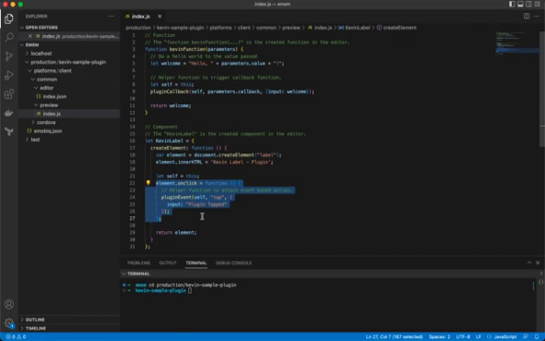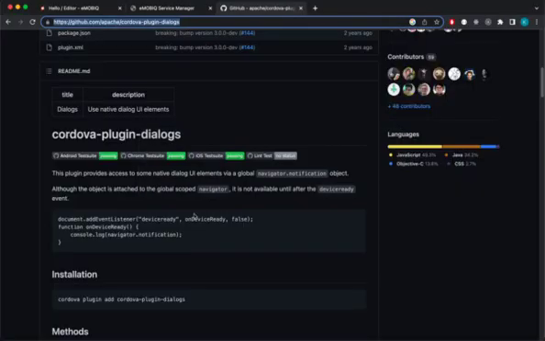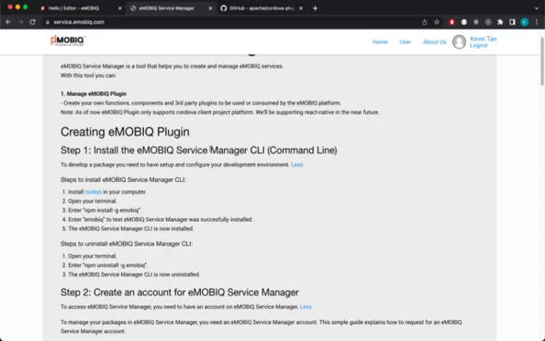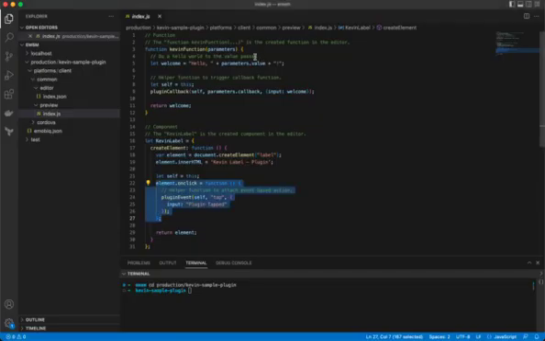Again, all of these things that I'm explaining are actually already explained in the homepage of eMOBIQ Service Manager. You can just go through it. I'm just running through so that at least there's a summary explanation for this.